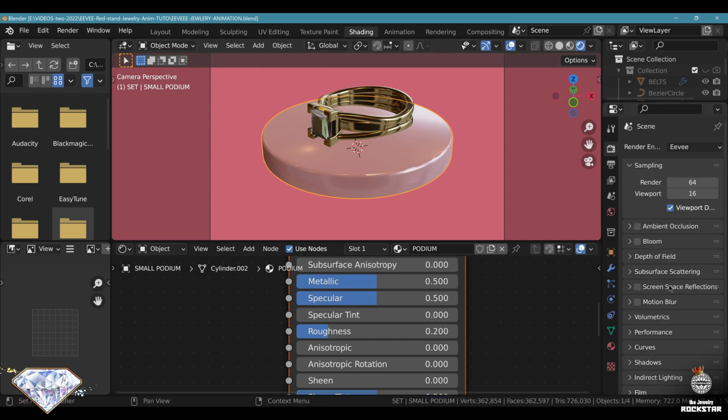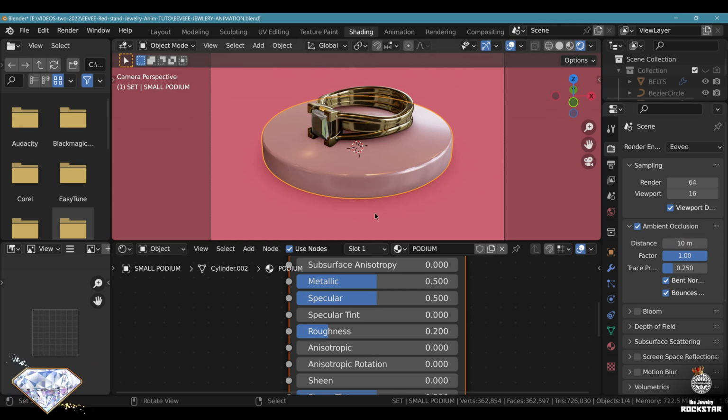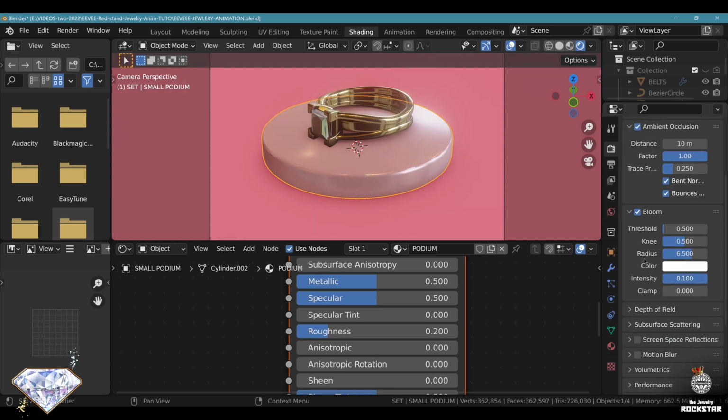So let's go to ambient occlusion. Yes, turn it on. There, the distance, go to 10. See, now we have a bit more contrast right there. We're going to use some bloom right here. Threshold, well, find what suits you. Okay, so threshold 0.5, intensity 0.1, radius 3.